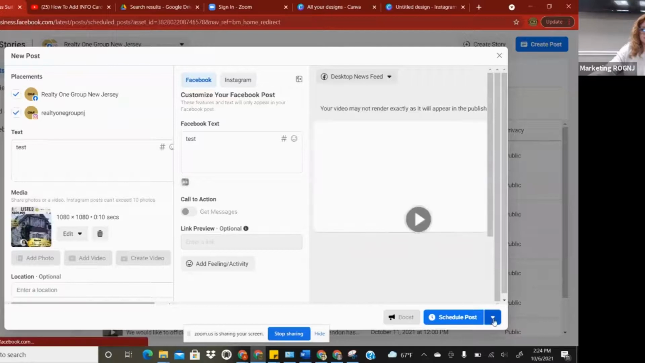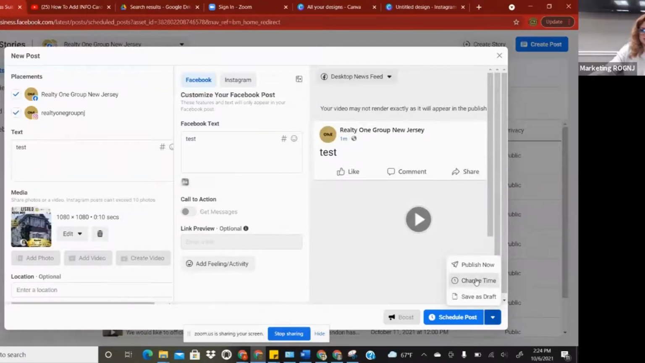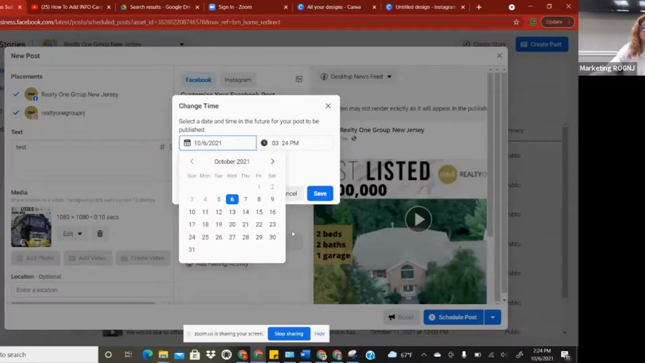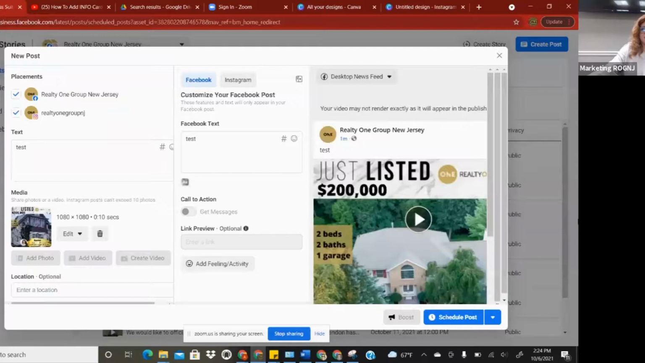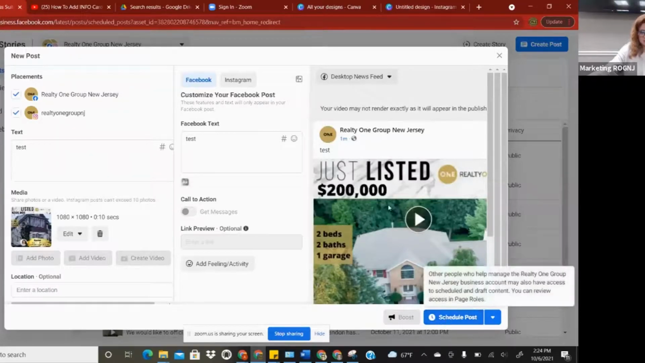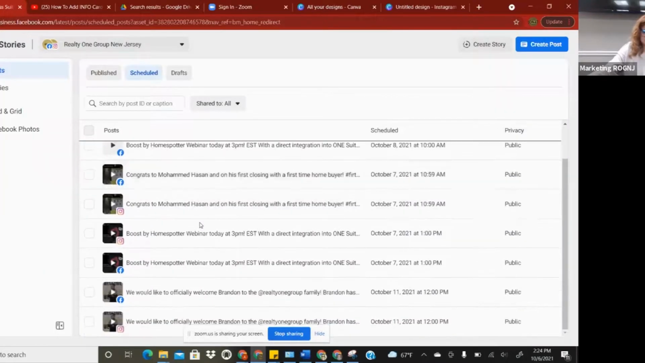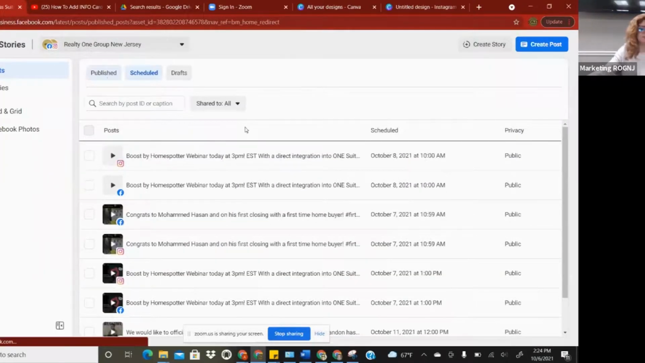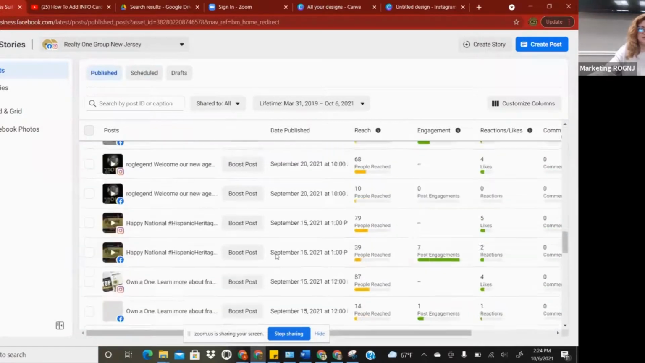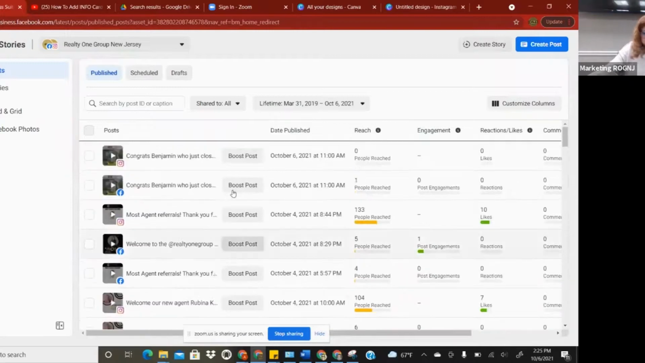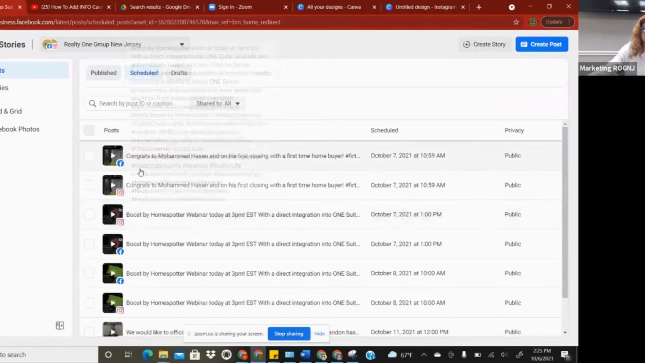It's going to process it, and you can change the time. You can schedule it whenever you want. Save. Let me put for the 30th. Save, and then you press schedule post, and then you'll see it in your scheduled queue, and then you'll see what you already published as well. So that is just a very beautiful tool that you can use to schedule your posts out, and it's a time saver. You don't have to constantly worry about putting content every day.